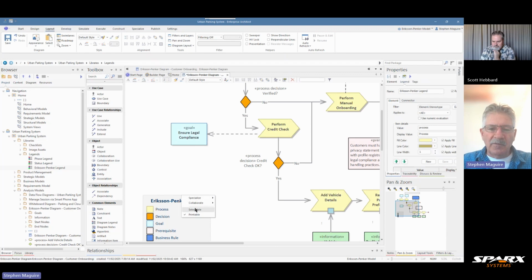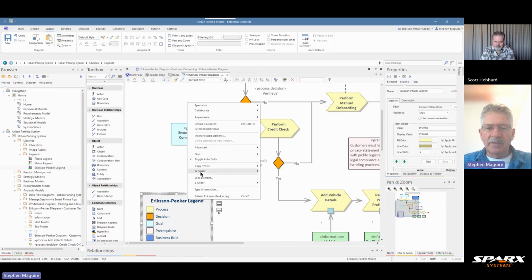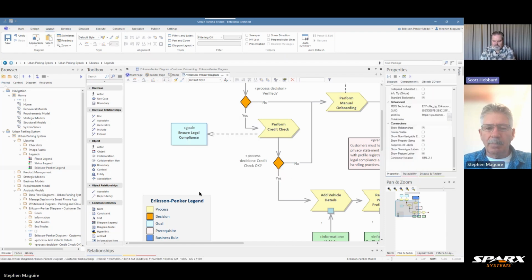I like to make these elements non-selectable because I don't really want a person going in here and doing that. So I can make that element not selectable. That's great that you can reuse that diagram on different diagrams.